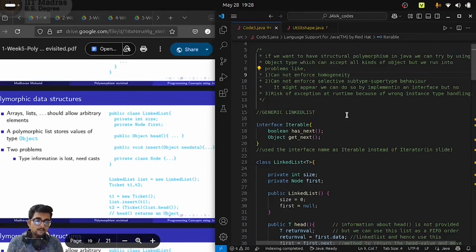So that's why, first of all, it does not guarantee homogeneity. That is, we cannot have a homogeneous, known behavior. Along with that, it will also increase the risk of exceptions that might occur at runtime. Now, what are exceptions, which we have not yet learned? So exceptions, as of now, just think of them as some errors that will occur at runtime.